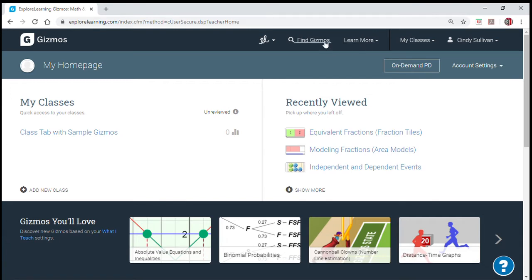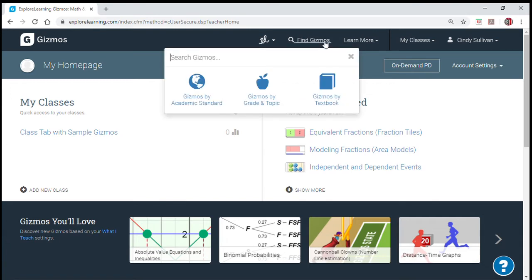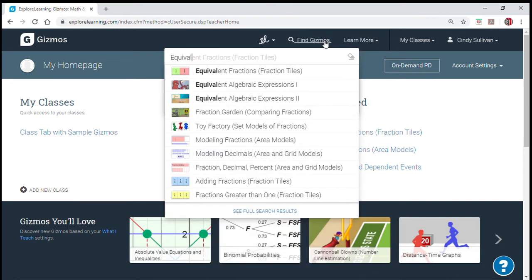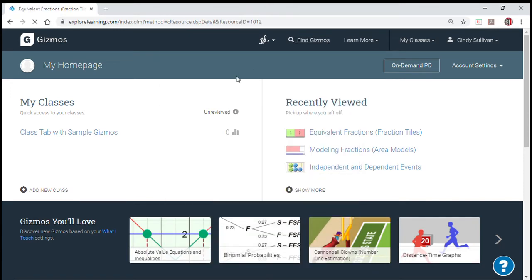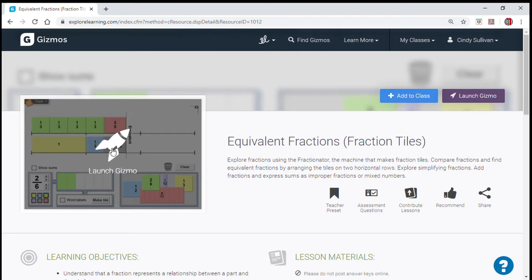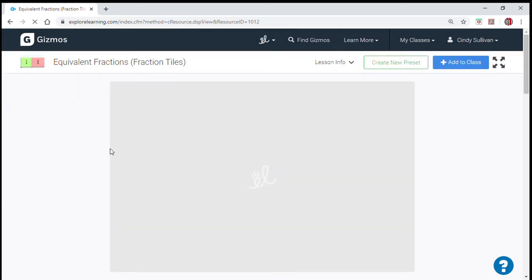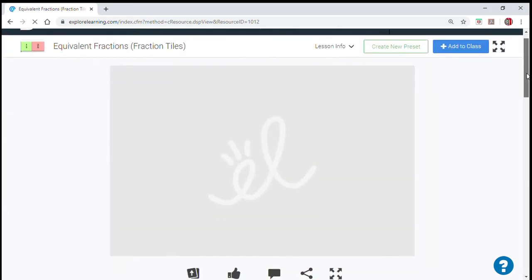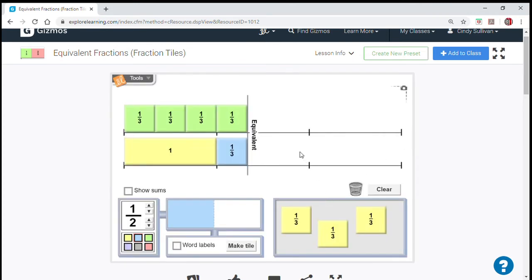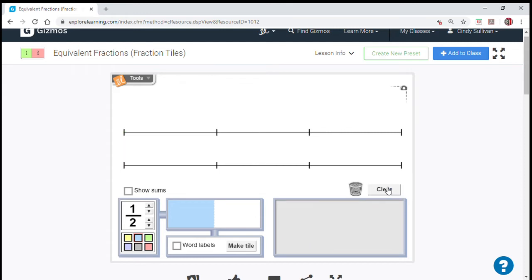Now let's look for the gizmo. Click on Find Gizmos. Type in equivalent fractions. There it is. There is our gizmo, and we are going to launch that. And we will be using fraction tiles to try to find those equivalent fractions to write on our flowers. So we're going to clear to start with. I'm going to use yellow, and we already have 1/2 in the bottom left box, so that's exactly what we want. That's our first center. Go ahead and drag that to the top bar.